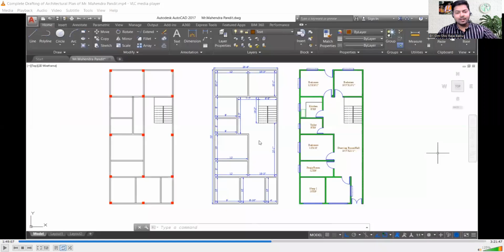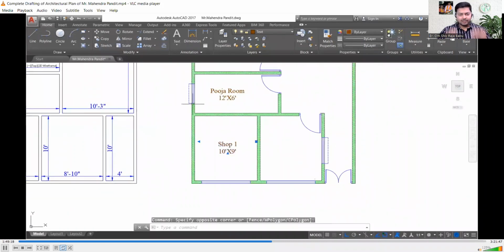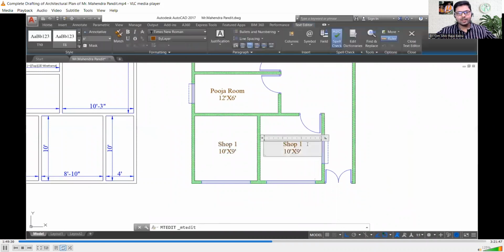So now I'm going to share my screen with you and I will continue from where I left off in the last session, that is part 1. You can see our architectural plan was ready, and there are a few rooms, or you can say a few areas, that I still need to name. So I will name them according to the dimensions.